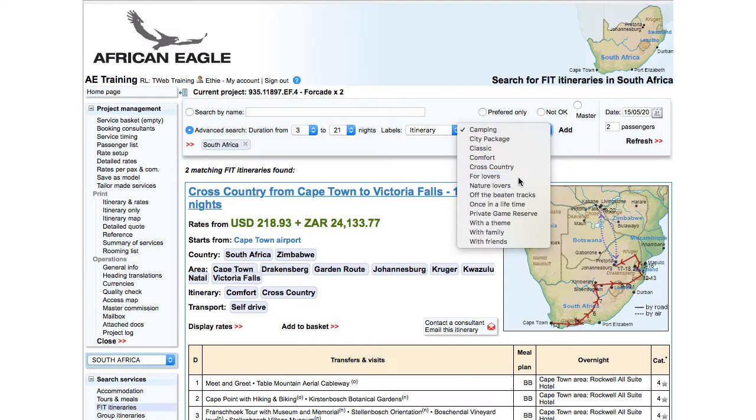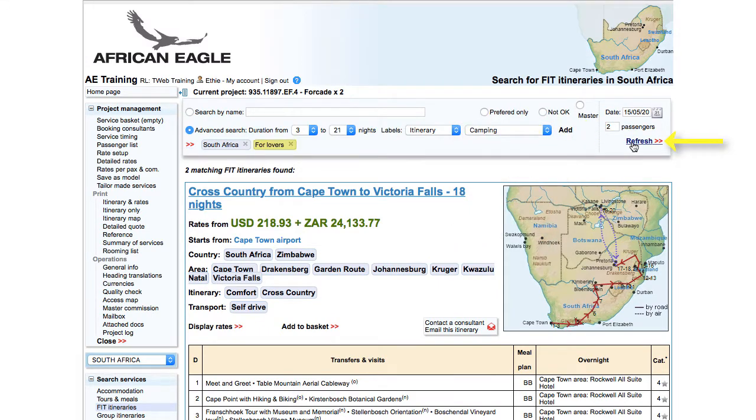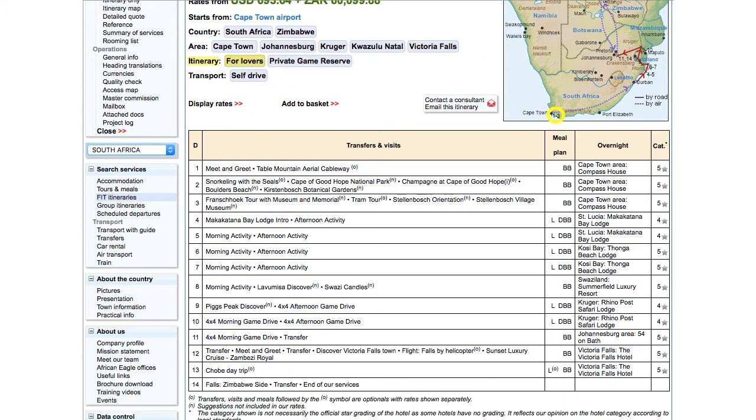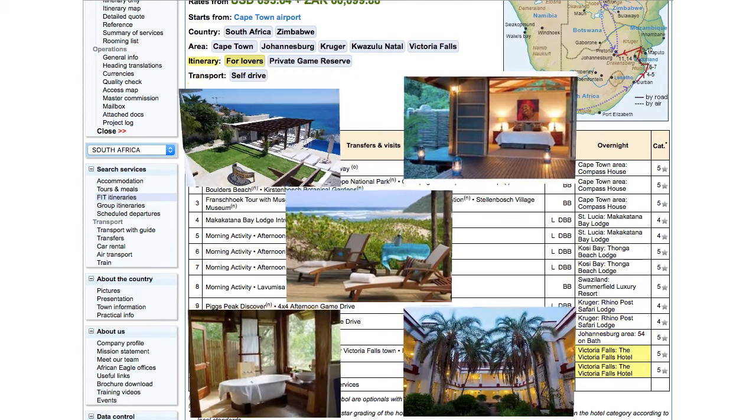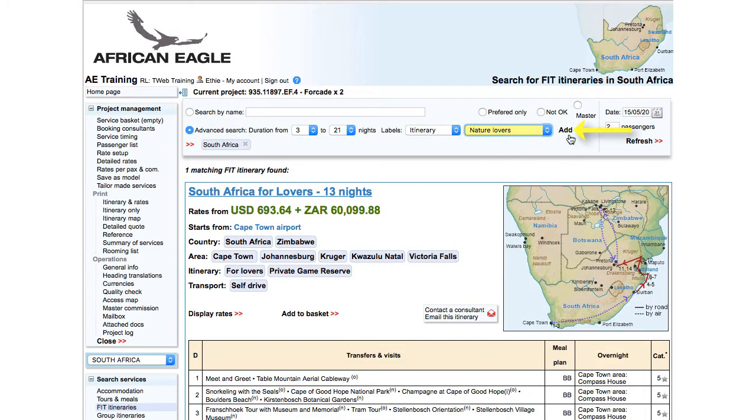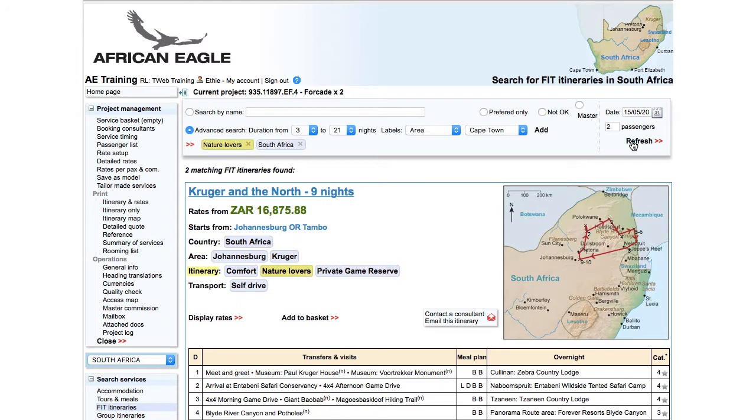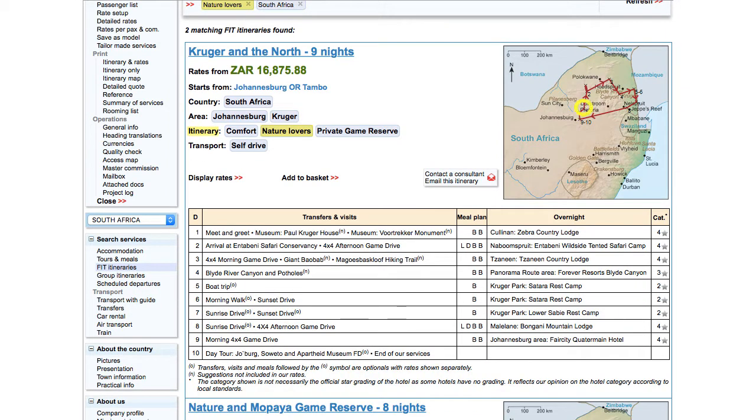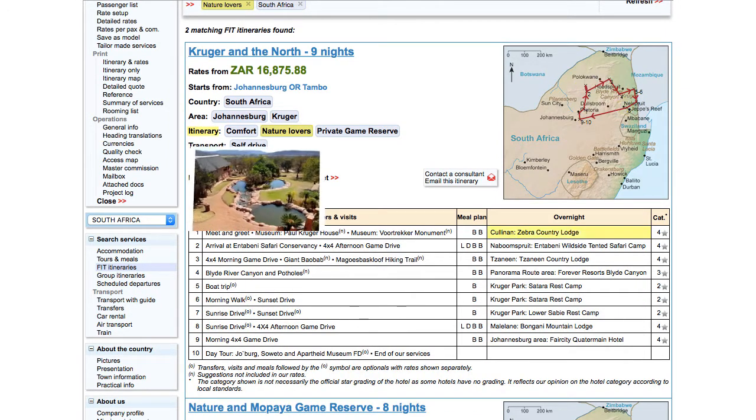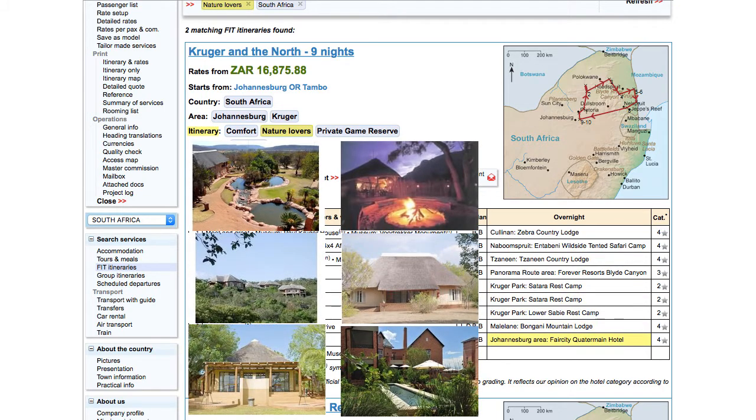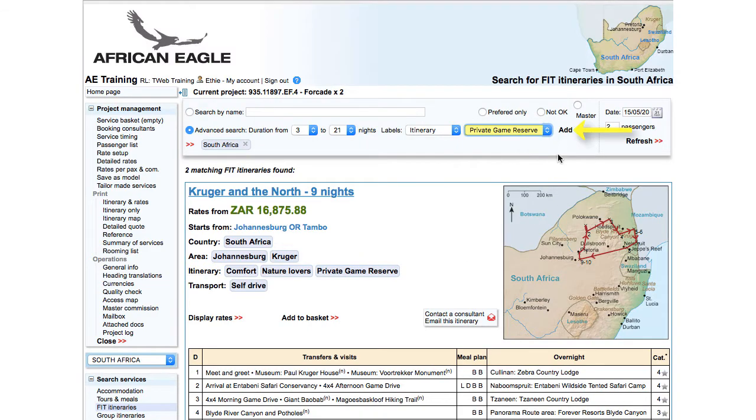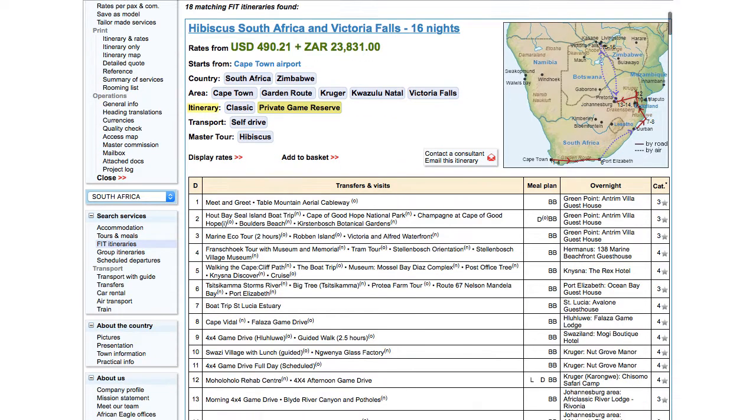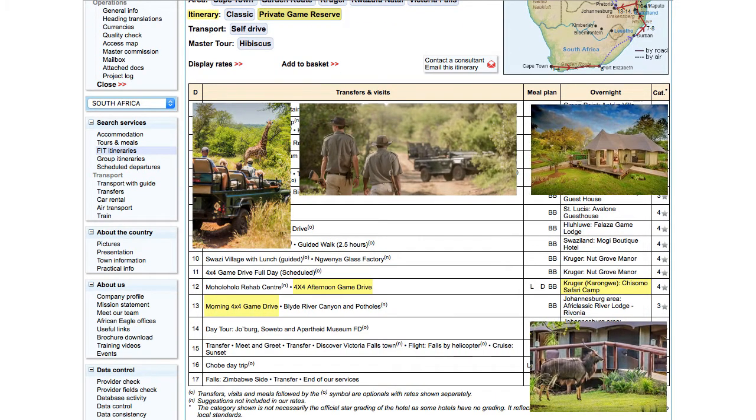For lovers itineraries are focused on a few magical places to see and enjoy, accommodation with a touch of charm and romance. Nature lovers itineraries have a focus on nature in terms of the locations, accommodation, as well as activities. Private game reserves include any itinerary that includes a stay in a private game reserve.